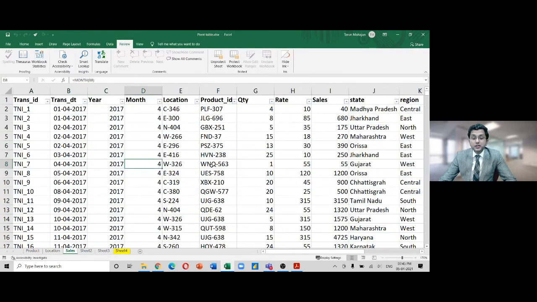Now, even if the sheet is protected, I can enter anything anywhere, right? Like instead of 1st of April 2017, I write 1st of April 2020. I can enter this. You know why? Because the cells are not locked. But in the rate column, suppose I try to enter something, it is allowing me to enter. You know why? Because this is also not locked.